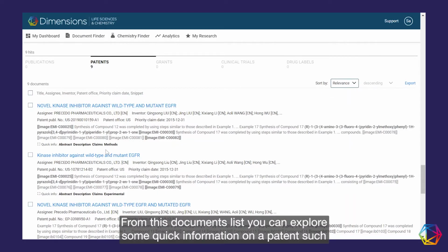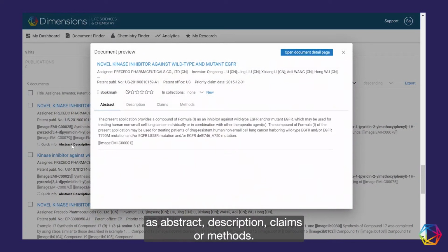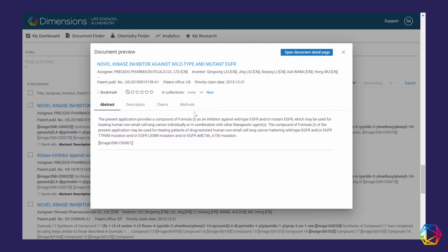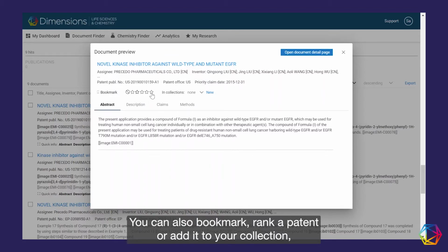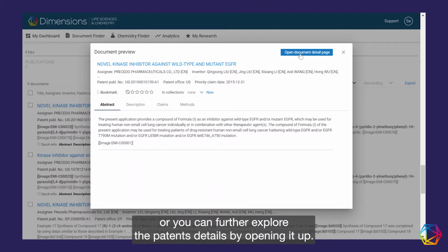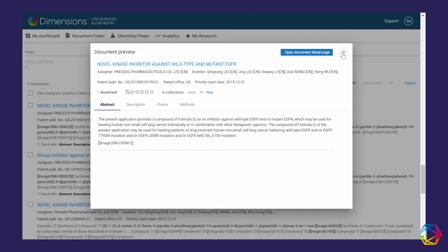From this documents list, you can explore some quick information on a patent, such as abstract, description, claims, or methods. You can also bookmark, rank a patent, or add it to your collection, or you can further explore the patent details by opening it up.